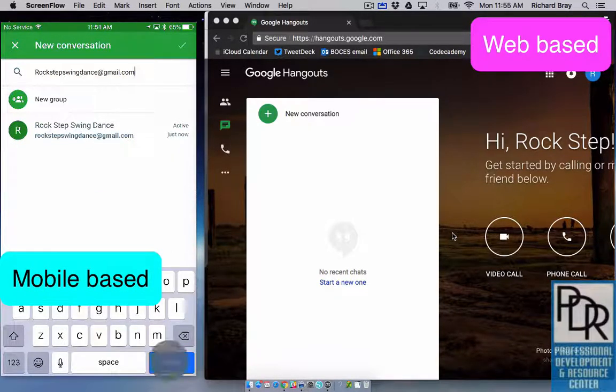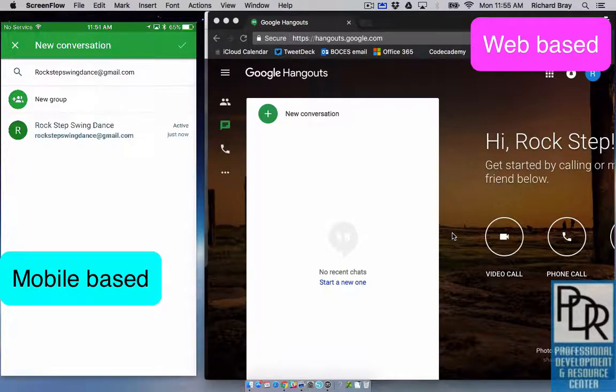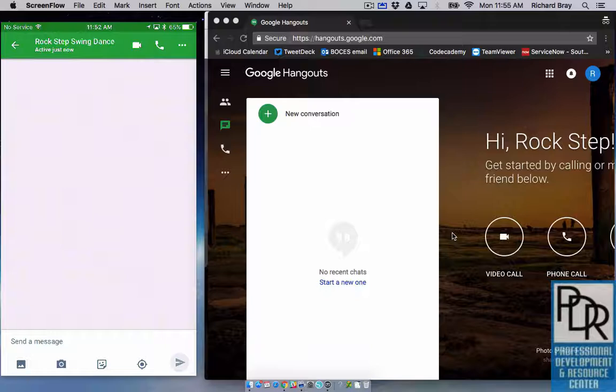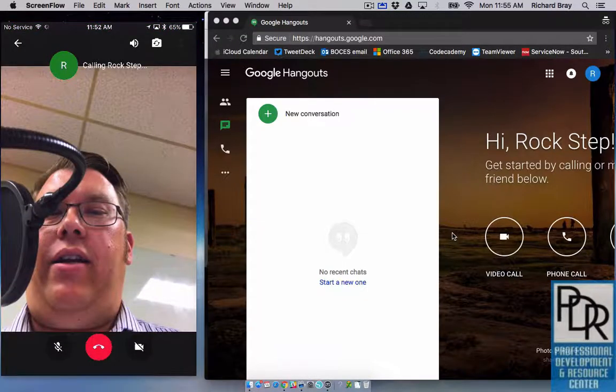Great, so they're in there. I'm going to hit done, and I can see the Google account shows up on the bottom, and I'll just tap on that, and now I've created that call room like we did before on the website. All I have to do to initiate this call is tap the camera on the top of that bar, and it's going to make a call happen.